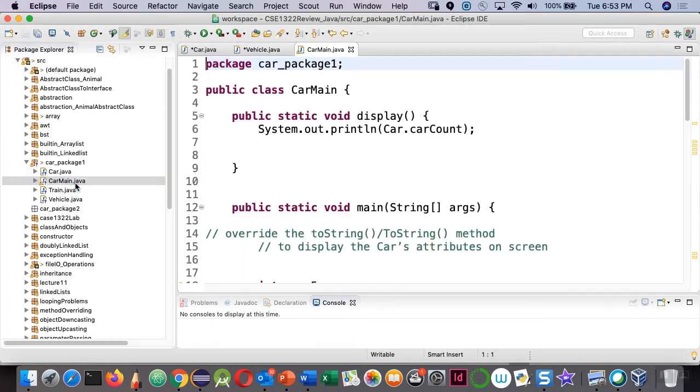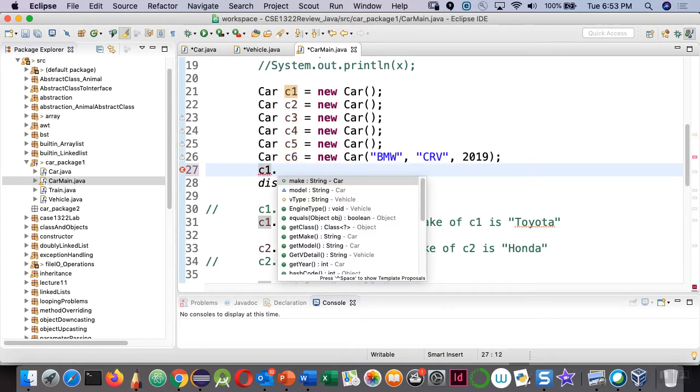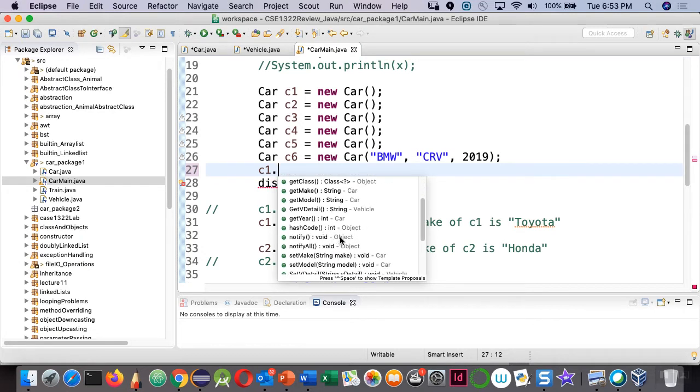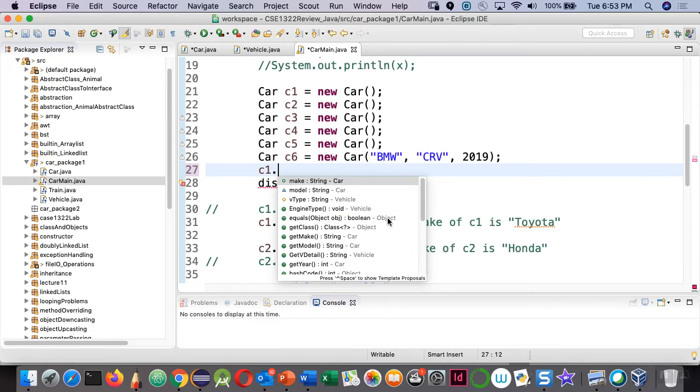If I go to the car main class, and whatever object I have, if I say c1 dot, you see that there are some methods coming from the Object class, right? These are defined on the Object class. We can use these directly, and sometimes we can modify some of these methods.